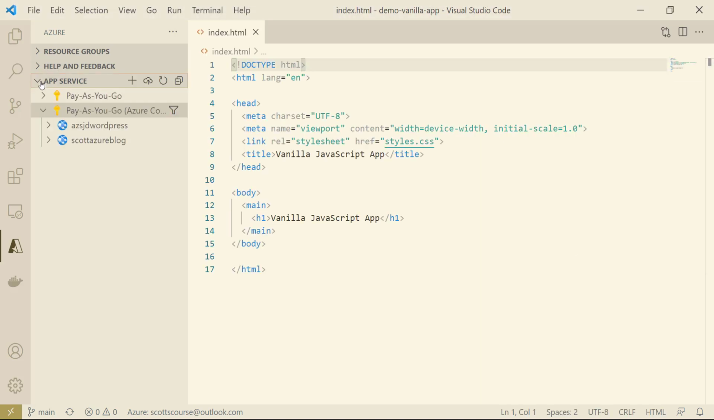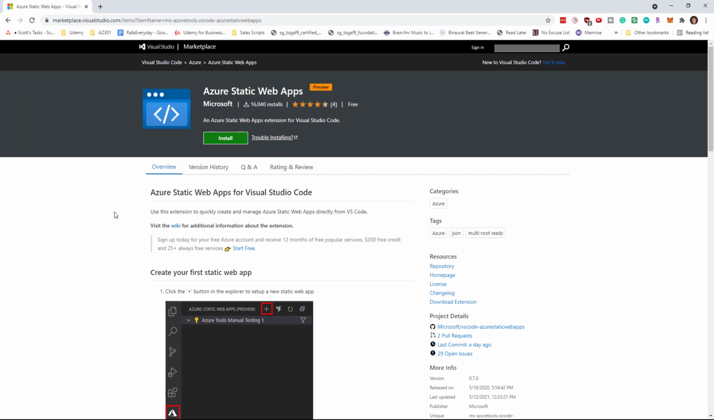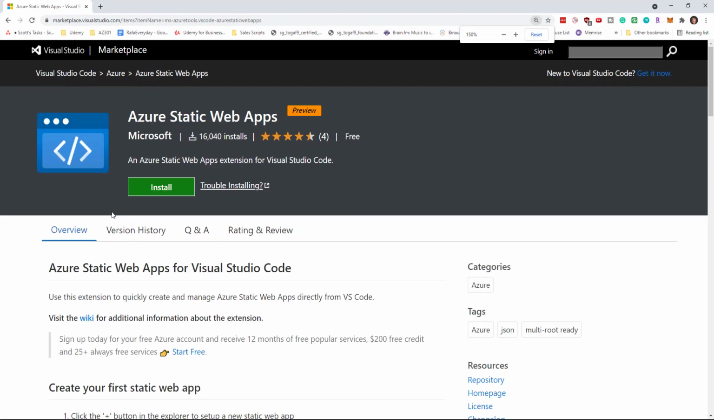Now you'll notice that the Azure bar has an app service resource, but what it doesn't have is static web apps. There's actually a static web apps extension for Visual Studio Code, and so I'm going to have to install that extension.